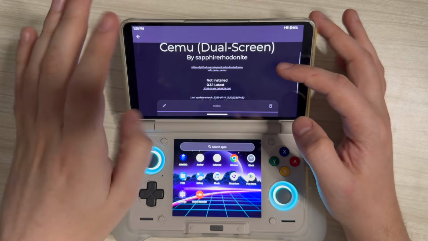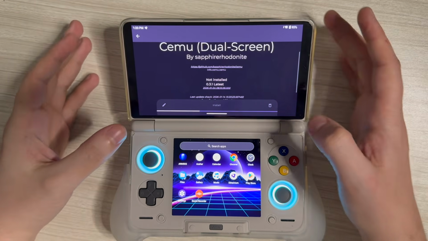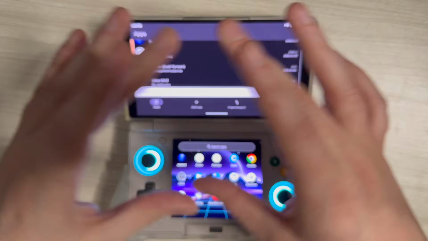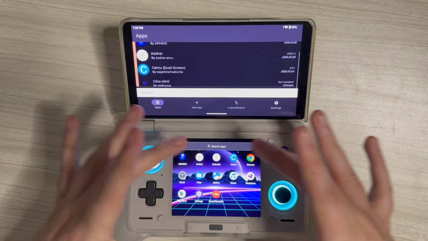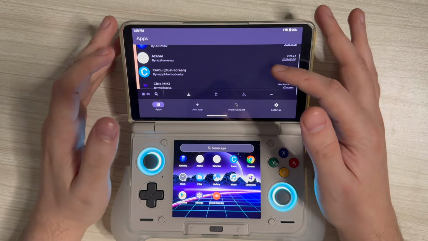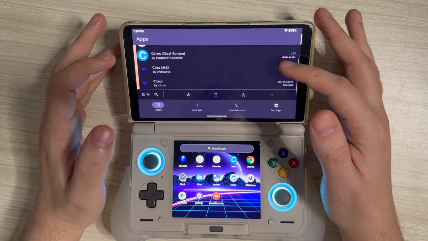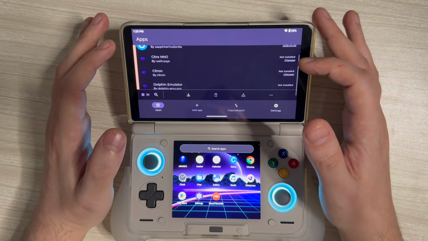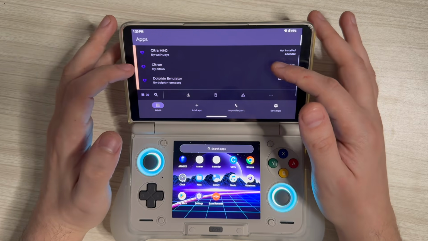So what this does is it just takes advantage of both screens. So if you remember a Wii U, then you'd play on the telly, and then you'd have your gamepad with another screen on. So this just uses that bottom screen as the gamepad. Citra MMJ is another 3DS emulator. I'm not going to get that one just yet, but I will be covering it in a 3DS emulation video.